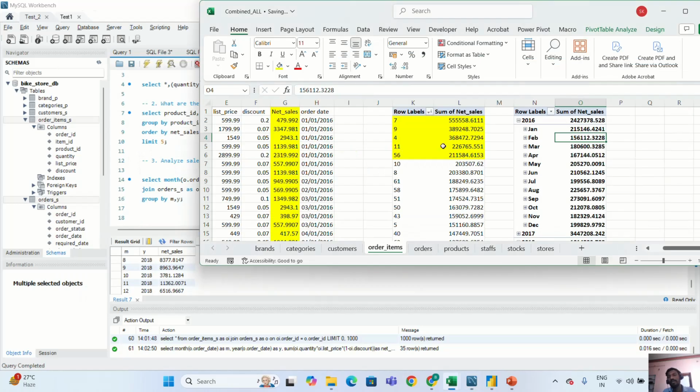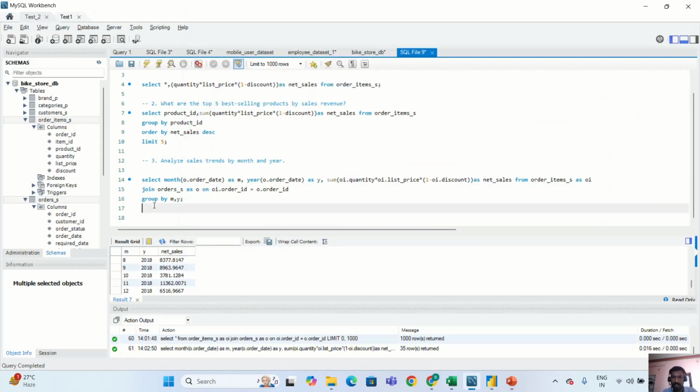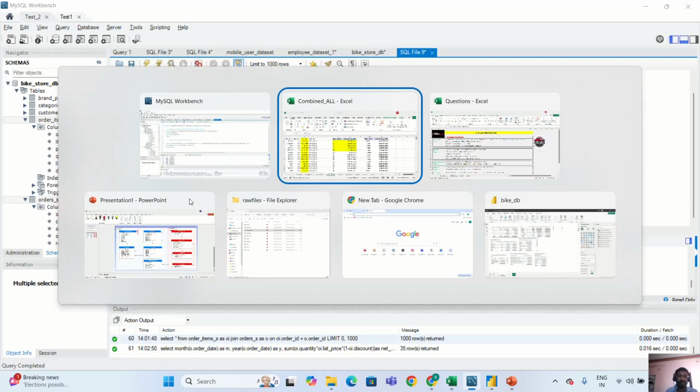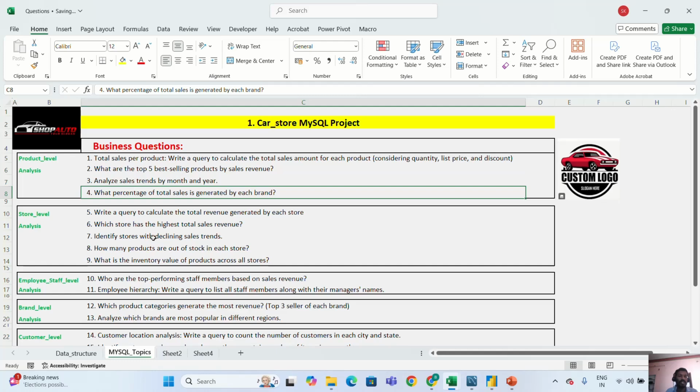So the main reason is that in Excel it seems very easy, but in real world scenarios, the data is very huge, and Excel cannot handle such a huge volume of data. And this is why we are using SQL. So let's move on to the next question.